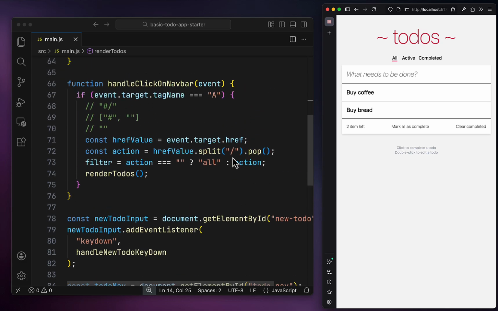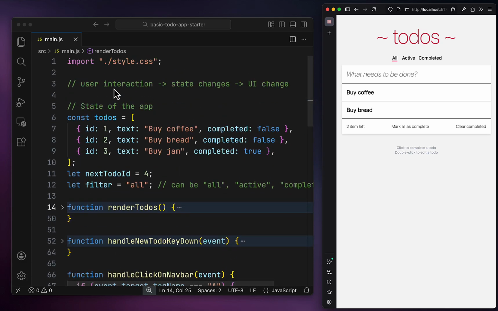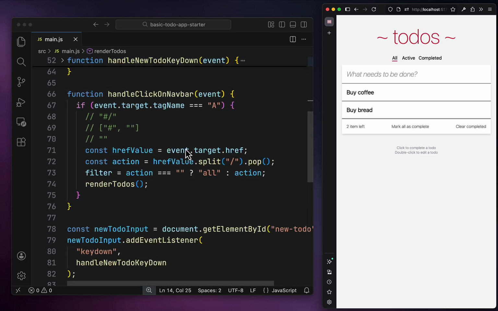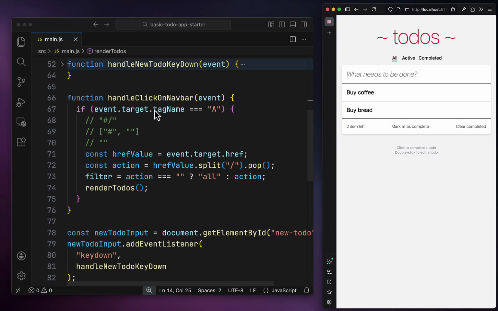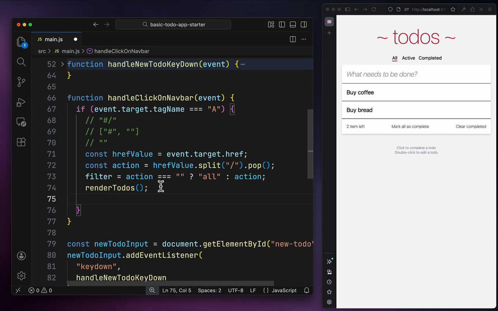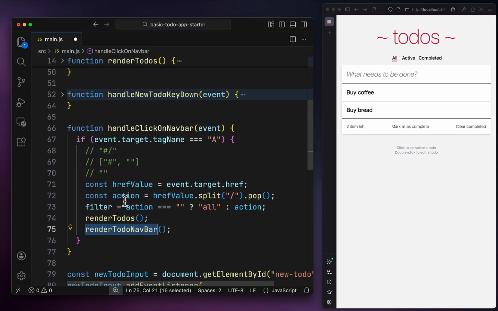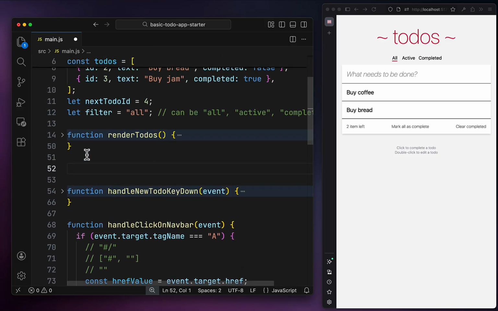We have, well, again, we're thinking user interacted, state change, UI change, right? So user interacted here, we do the UI change for rendering the to-dos. We need to maybe have like another function to take care of changing the UI for the navbar. We can call it something like render navbar items or render to-do navbar. How about that? All right, and so I need to create this function. Let's maybe go here closer to the other rendering function that I have.